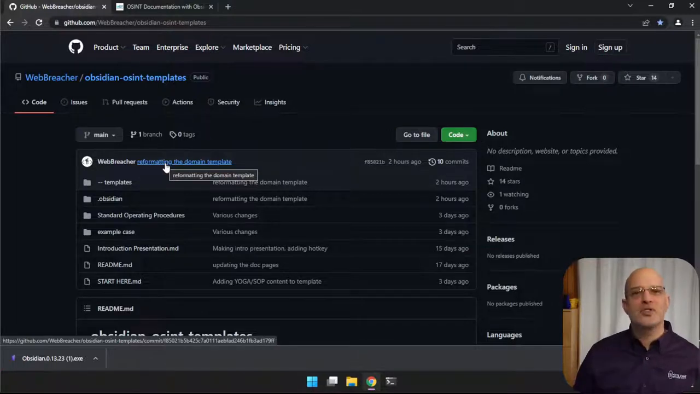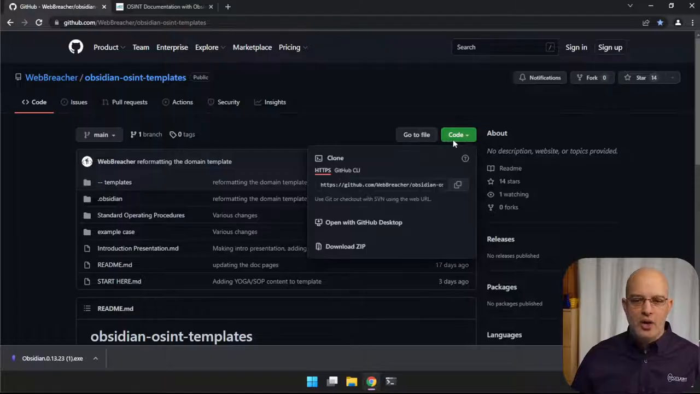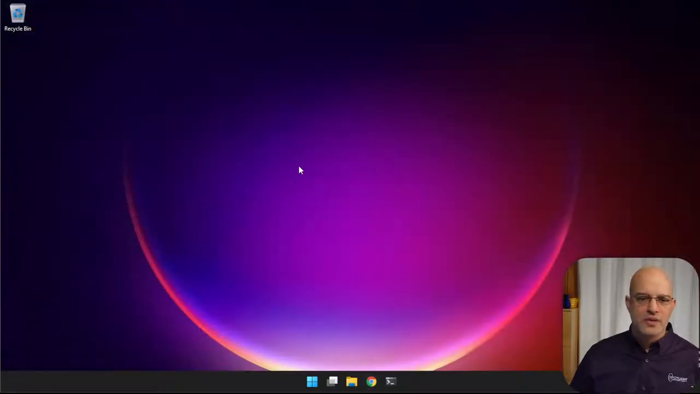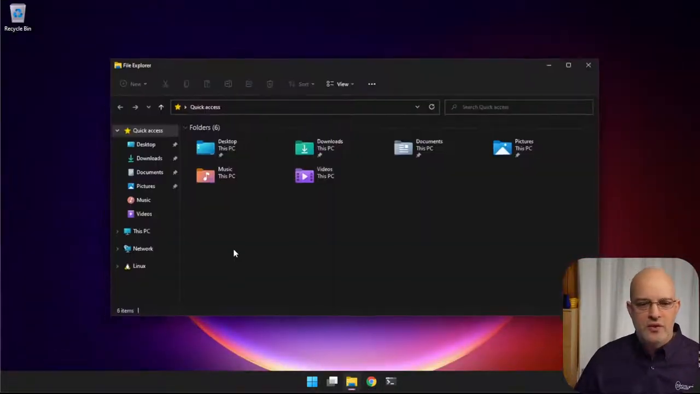For this example, I'm just going to keep it easy, keep it simple, and we're just going to go ahead and click on code and then download zip. Now you can probably see I've already got that down on my system, and that is very simple. All right, so let's take a look at this. I'm going to close this. We're going to look at those files real quick.